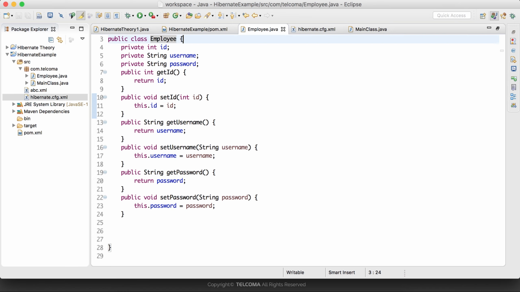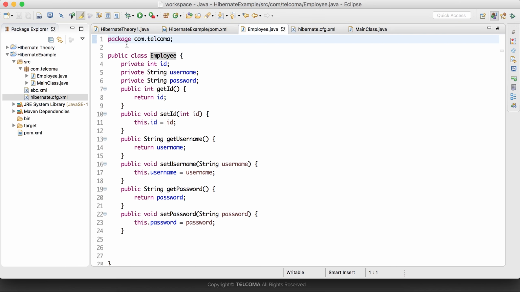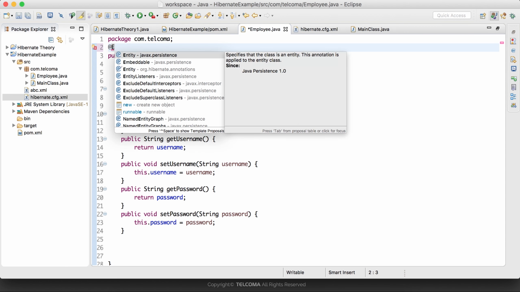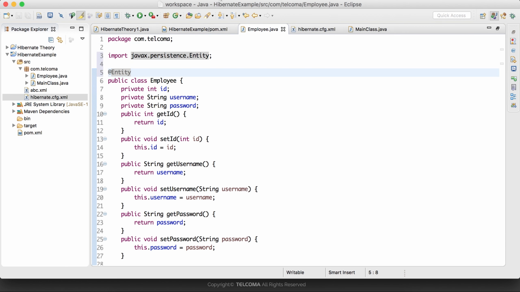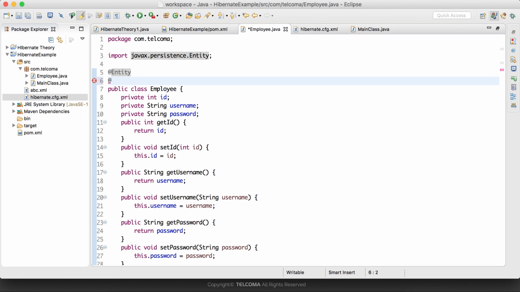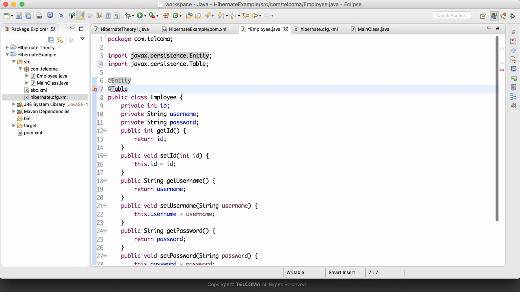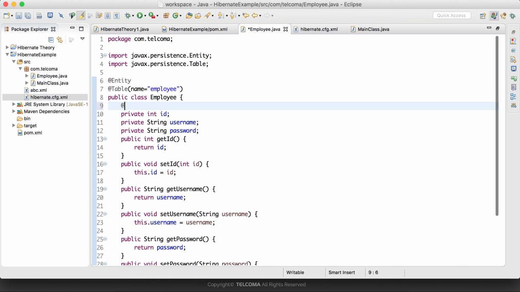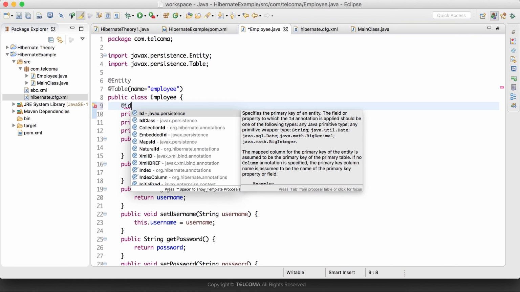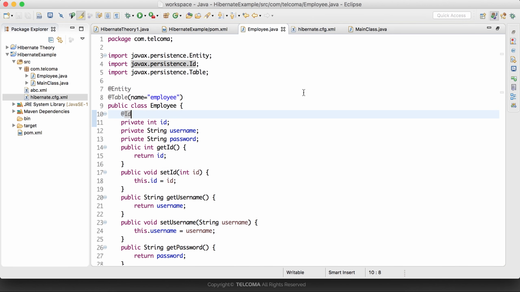Now what we have to do here is make it an entity class. So here we will use the persistence Entity, and we will map it with the table. So for the table, we will give the name, table name is employee, and here we have to mention the ID. So that's it. So this is the change required.